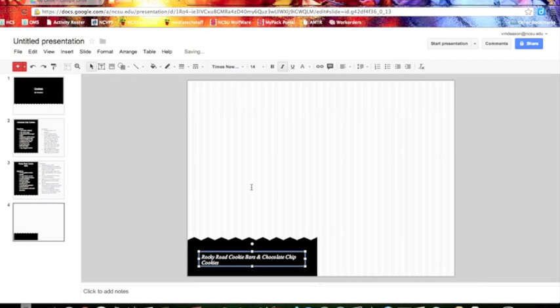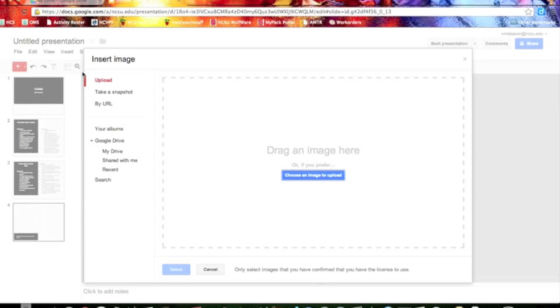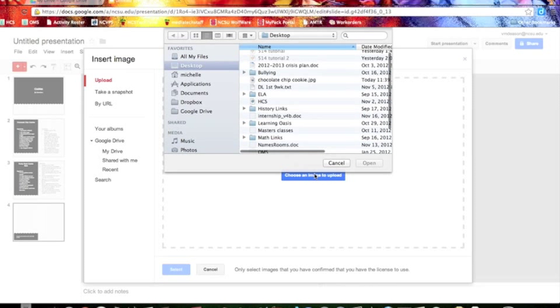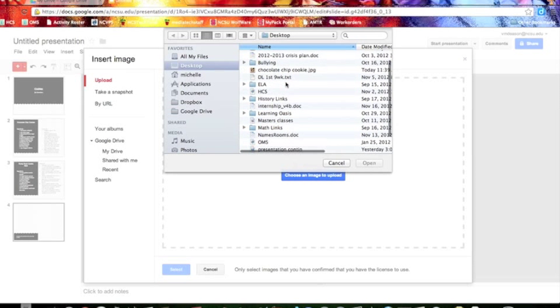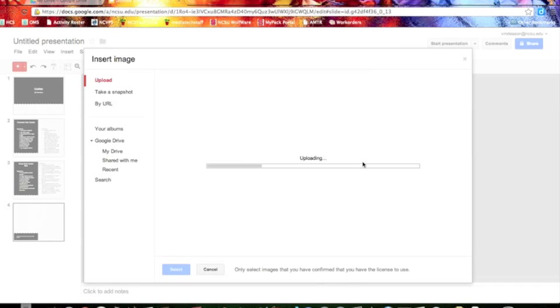To add a picture, click on Insert in the menu bar. Then click on Image from the drop-down menu. A new window opens for the image loader. Click on the blue button in the middle of the screen that reads Choose an image to upload. This will bring up a new window with your documents. Select the folder your picture is in and select your picture. Now click the Open button. Your picture will appear on the slide.